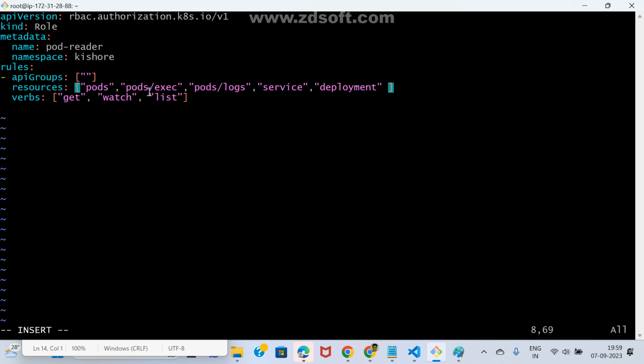Pods is valid, pods/exec valid, pods/log valid, even service valid, but deployment is invalid. Anyone can guess why deployment is invalid? I am giving clarity for you. If you want to use that one, you need to go for one more entry, apiGroups. Why am I writing like this? Just observe and tell me. They are apps.